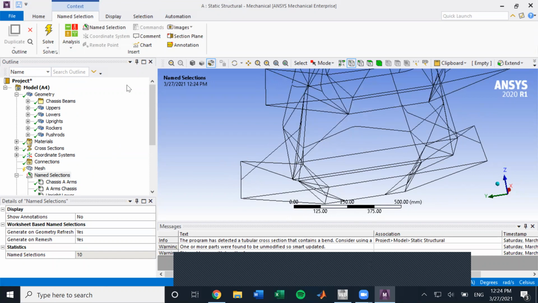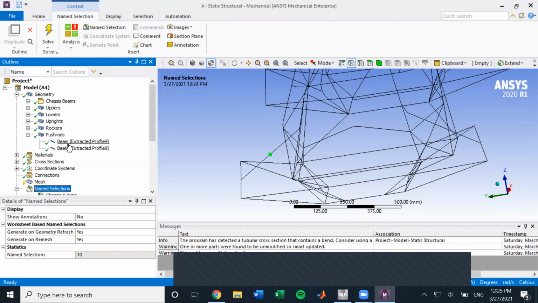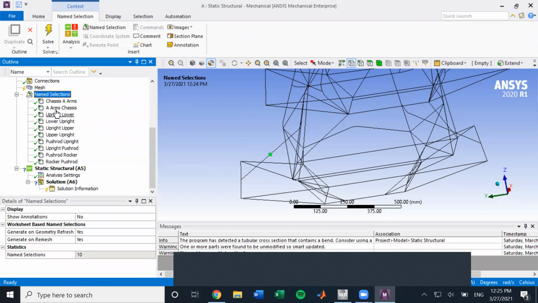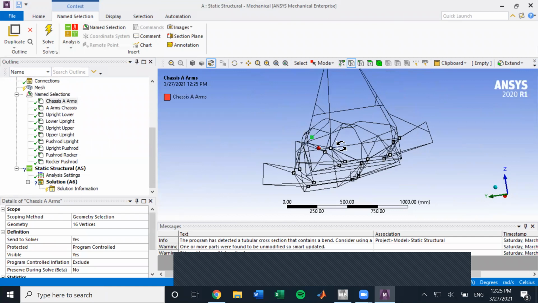I went back to SpaceClaim through geometry. I deleted these lines, I drew new lines, I attached it to the right beam profile, and then I split this pushrod in half as we went over earlier, and then I shared the pushrod. Then when we came back into ANSYS Mechanical, I just had to apply the geometry material to 4130 steel. And then I went through and finished all the name selections.